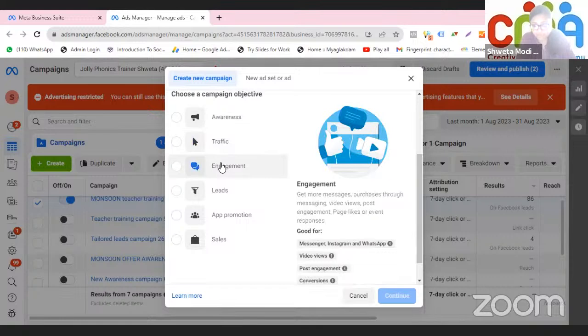Then comes engagement. This is again good for your Messenger, Instagram, and WhatsApp. Video views, post engagement, conversions. This is going to give you conversions because you will engage your audience. They are going to message you, and because there will be more engagement, your Facebook and Instagram page will have more followers.